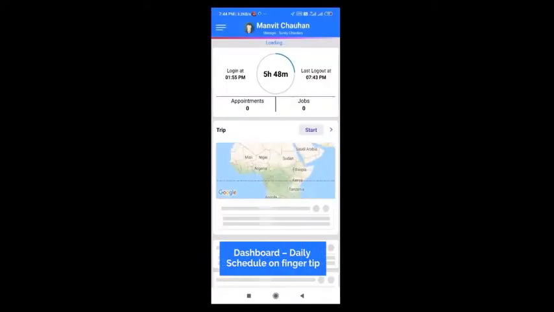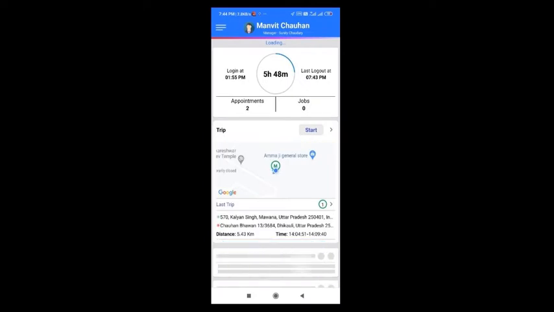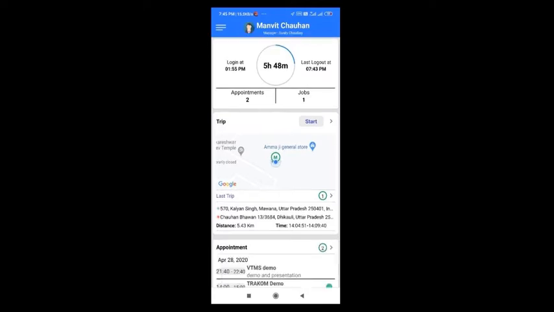the landing page of the mobile application, where I can see my manager's name on the very top along with my name. I can see the login time, at what time I logged in the morning, then my total working hours, and then the last logout time, at what time I logged out last time for the day. The total appointment count will be visible. After that, I can see the total number of jobs assigned to me for the day.